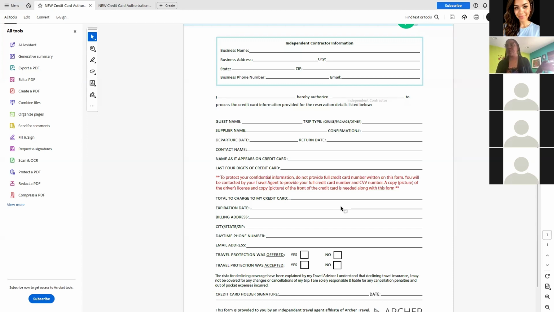Most times you don't have your flight information, you just book the cruise. So for every transaction you are doing, you do need a credit card authorization form unless you do it in a package. Hopefully that makes sense. You're free to get off mute if you have a question and I'll clarify that.